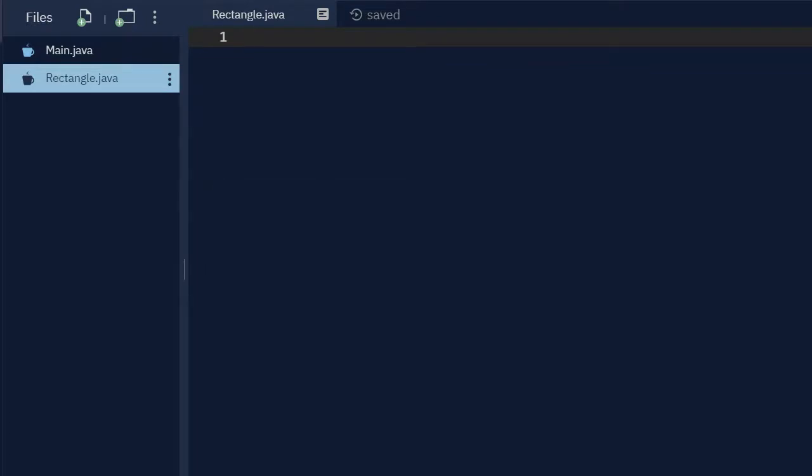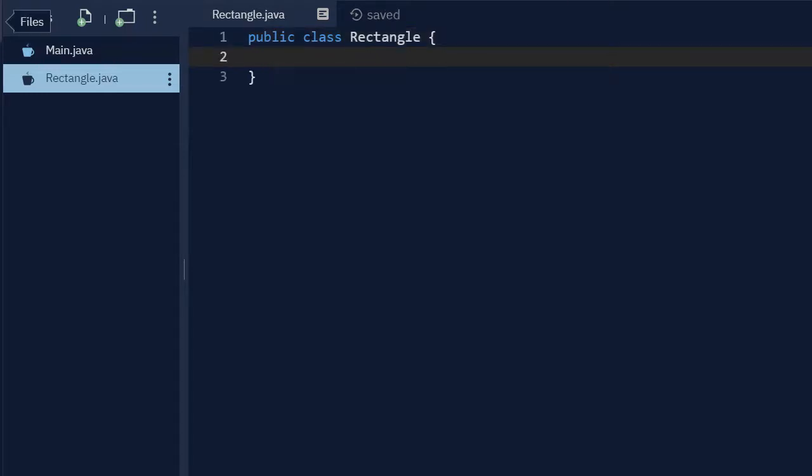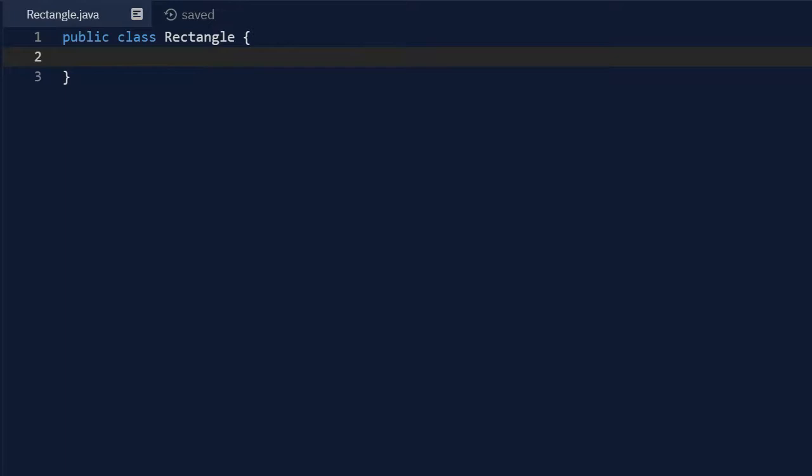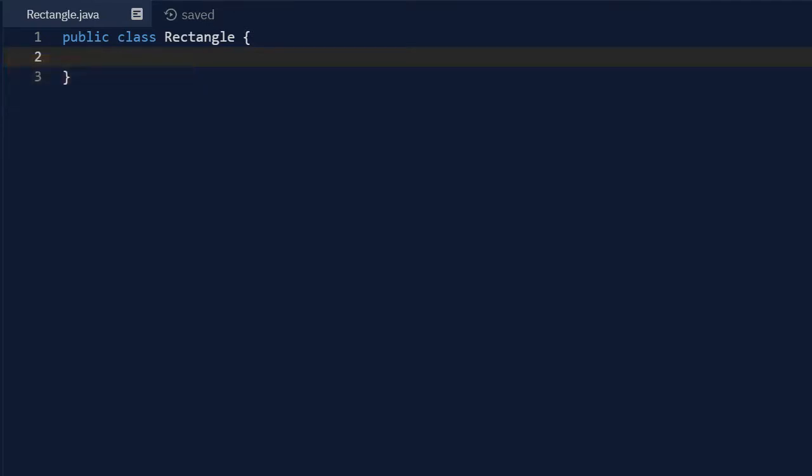On the first line here, we need to put the keyword public, and then class, and then the name of the class followed by curly braces. We're using the keyword public here because we want this class to be accessible to anyone. That means any program that includes this file can make Rectangle objects.